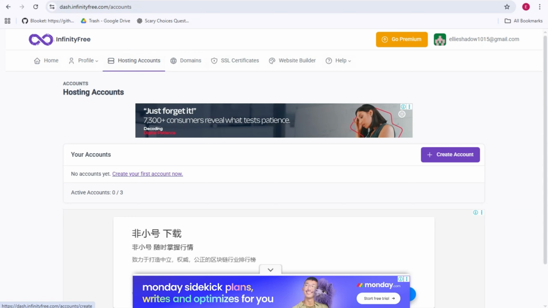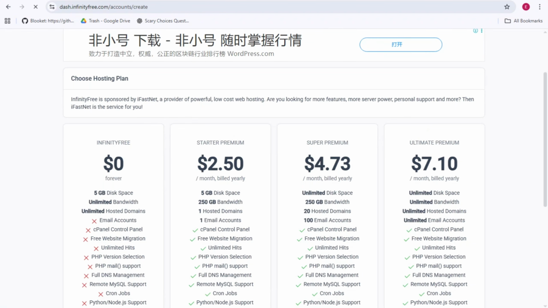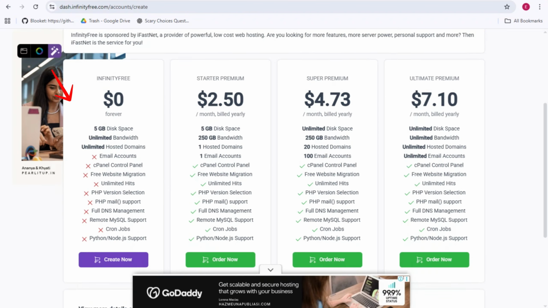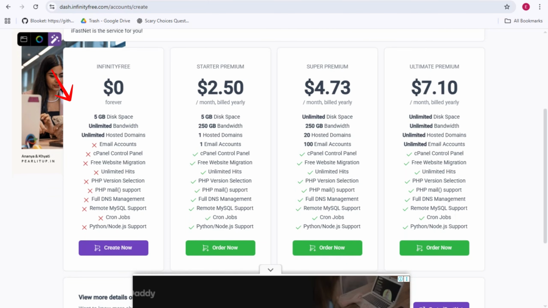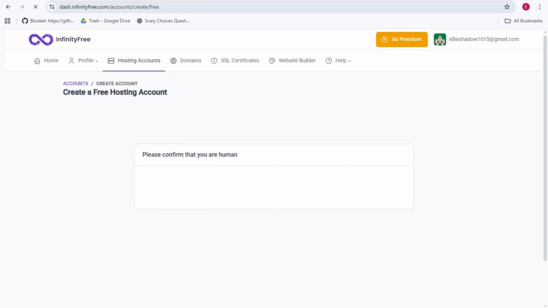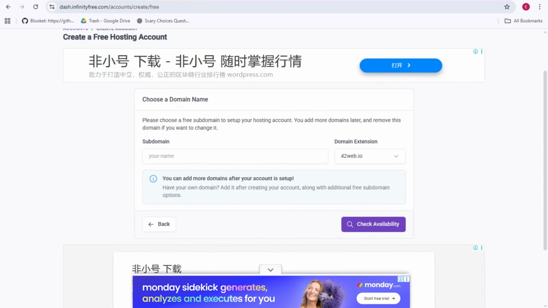InfinityFree will ask you to enter your email address, create a strong password, and confirm your email, so you can check your inbox for the verification link and log into your InfinityFree client area. Tap on the create icon, and then you will see any plan. You just have to go with the free version. If you want to unlock and use the extra features, you need to upgrade your plan.